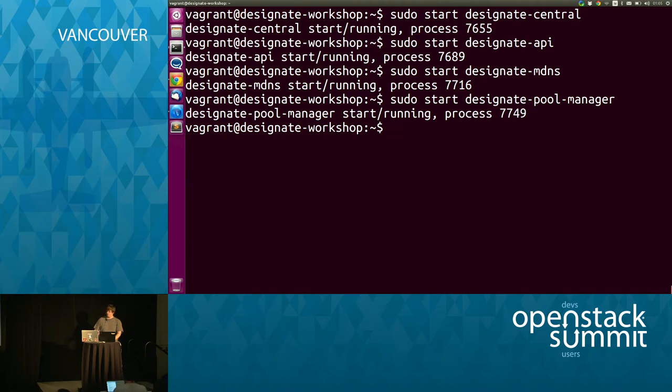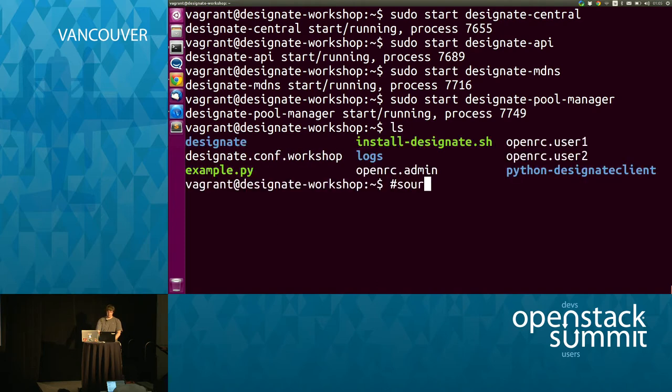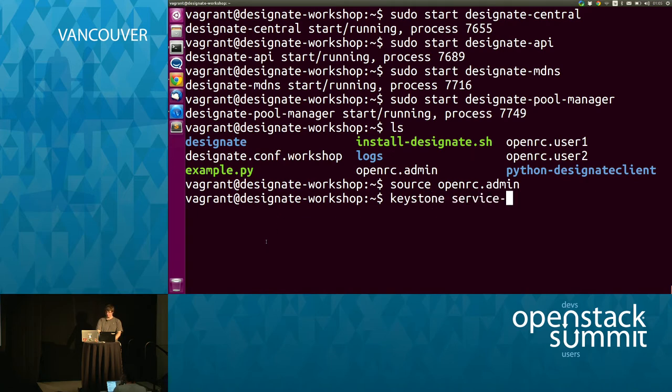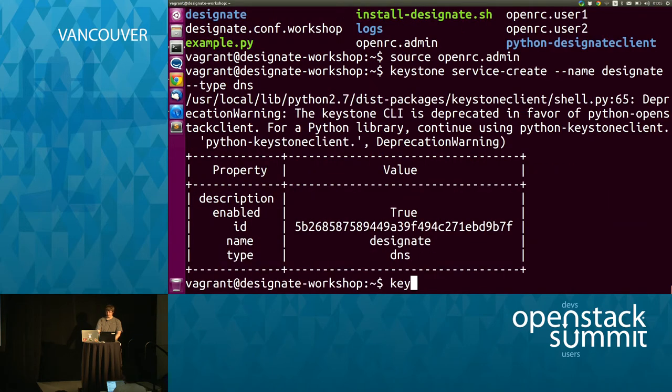Sweet. Okay, so now we need to set up Keystone so that Designate can talk to Keystone and authenticate for you. So let's get some credentials. Why do I keep doing that? We're going to get admin credentials so that we can set up Keystone. So you might want to copy these commands from the sheet, the wiki page. Yeah, good. So that's the service. And then we're going to create the endpoint that we're going to be talking to for the rest of the demo.